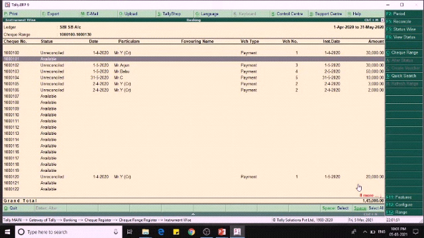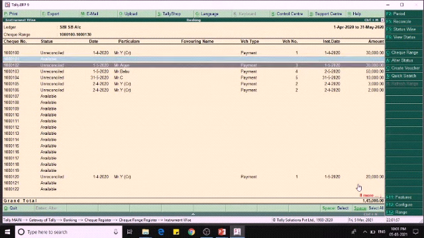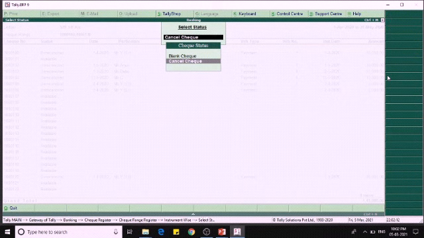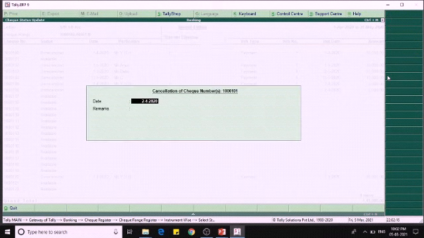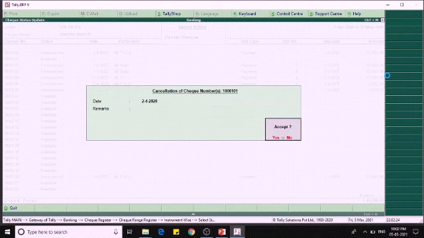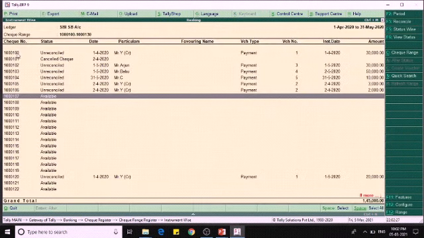For changing the status we have to select this instrument using the tab button, and then alter the status. The shortcut for altering is Alt plus A. By giving Alt plus A we can change the status. We can select cancelled check and the date of cancellation is 1/24. If there are any remarks, we have to mention them here. If we cancel it, it will automatically change its status. So this is how we have to change the status.